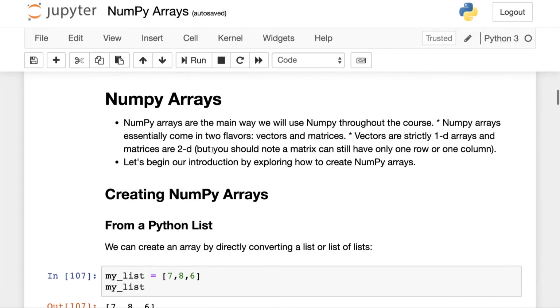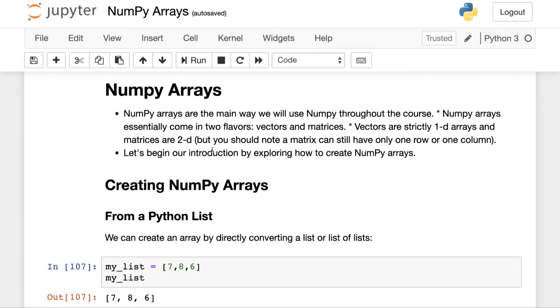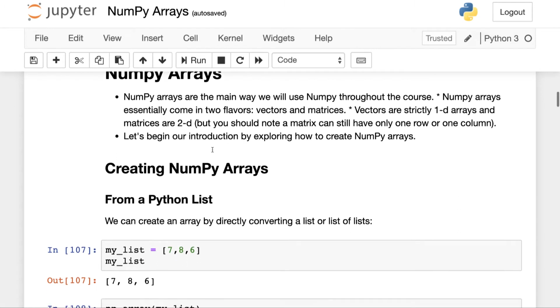Let's start with Numpy arrays. Numpy arrays are the main way we will use Numpy throughout the course. Numpy arrays essentially come in two flavors, vectors and matrices. Vectors are strictly one-dimensional arrays and matrices are two-dimensional, but you should note a matrix can still have only one row or one column. Let's begin our introduction by exploring how to create Numpy arrays.